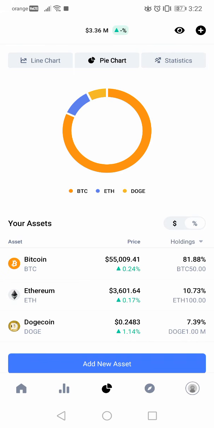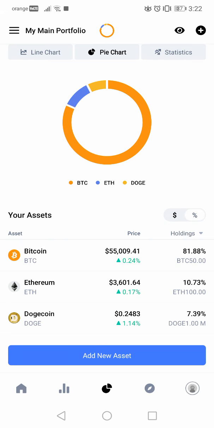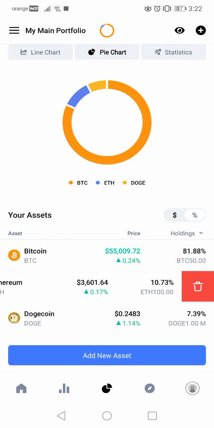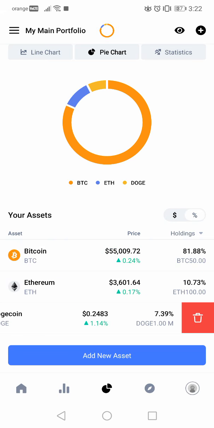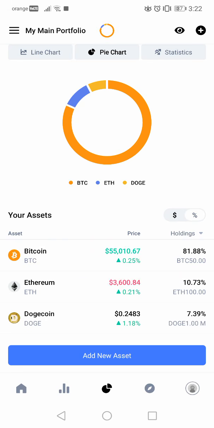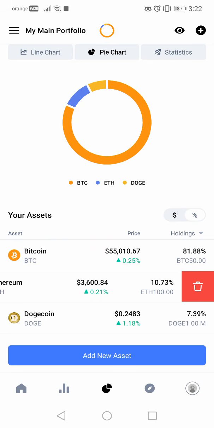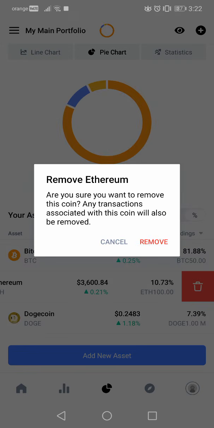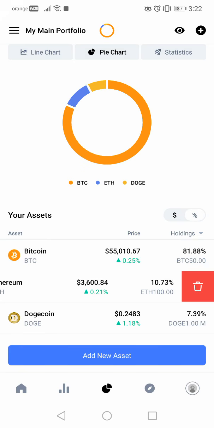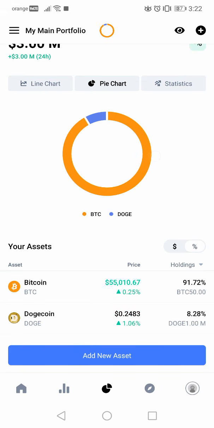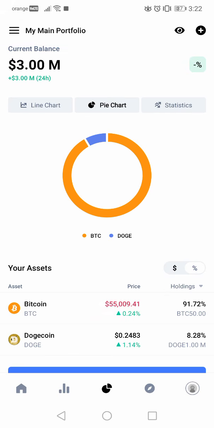Again, I will show you how to remove transactions. Down here, as you can see, your assets. If you swipe to the left, you can delete some of your transactions. If you sold those, let's say I sold my Ethereum, just tap on remove and it will remove it from my portfolio.